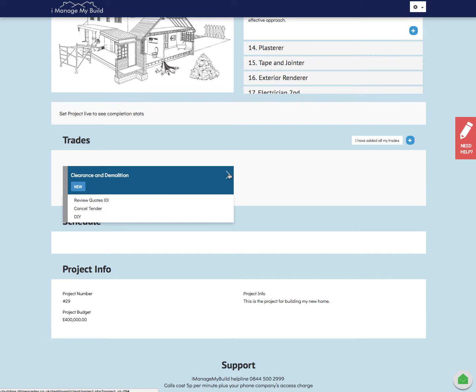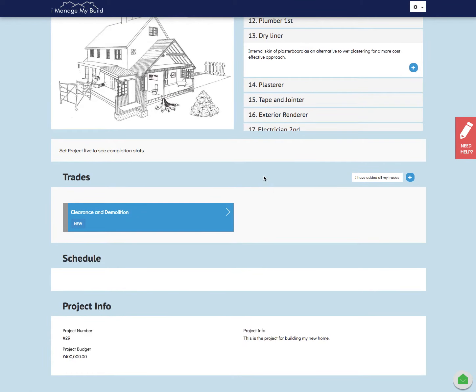In fact, if I click on here, it shows me whether I want to review any quotes that have come in, cancel the tender completely, or DIY, which is where I'm going to decide to do that particular job myself, and I don't need any tenders. So I'm still waiting for some quotes to come in for that one at the moment, but I only did that a few minutes ago, so I won't expect any to come in yet.